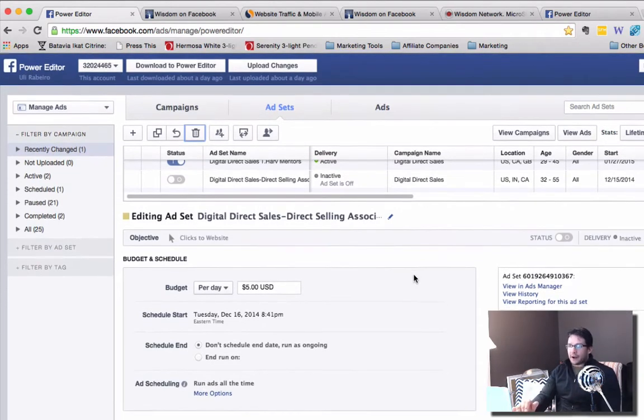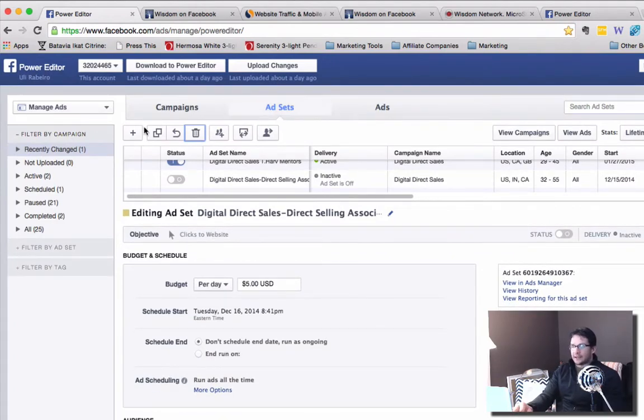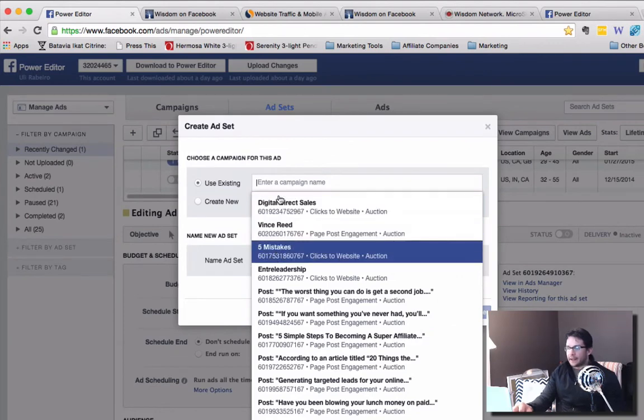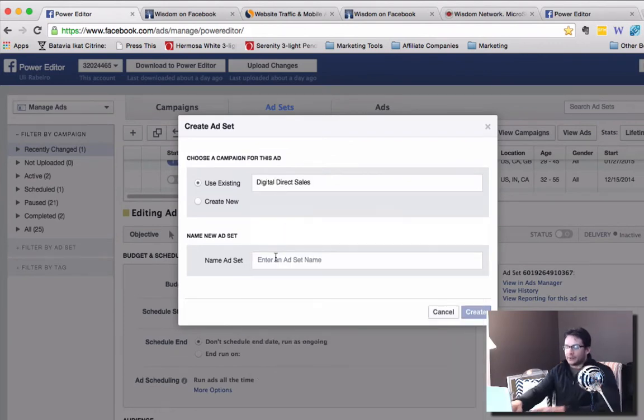But so now you're in the Power Editor, and I want to create a new ad set, right? And I'm only doing this to show you what I do with the information that I've collected over there. So we'll call this test.